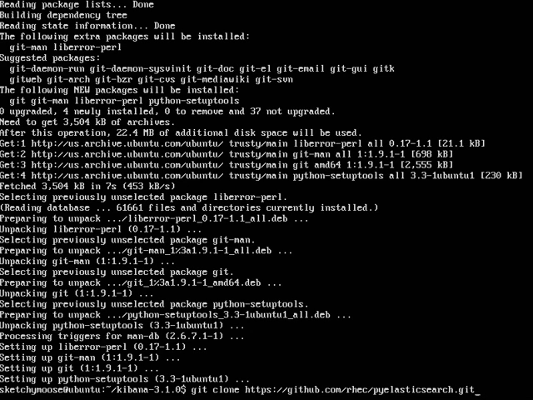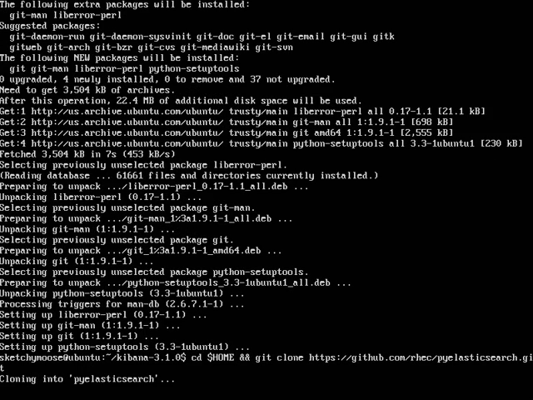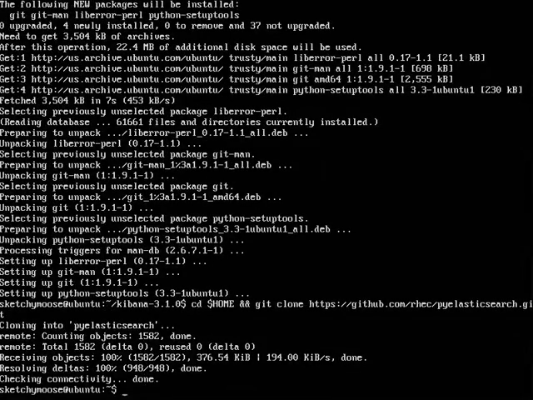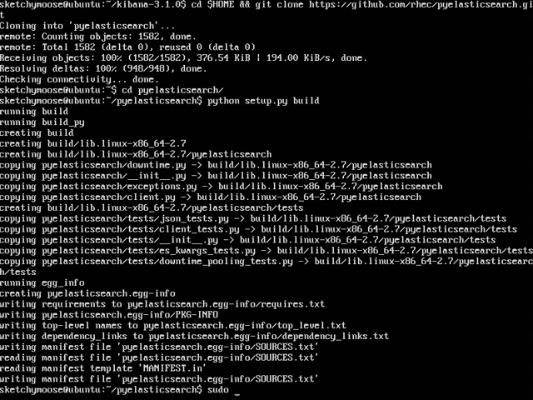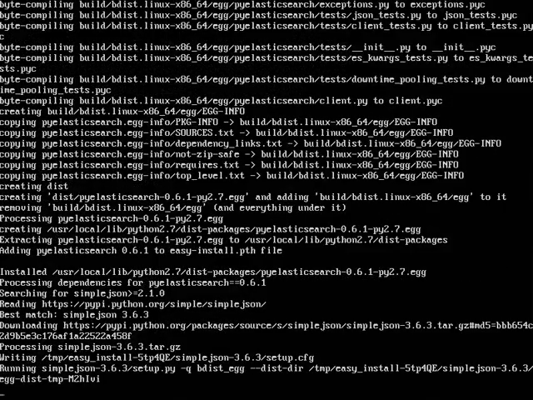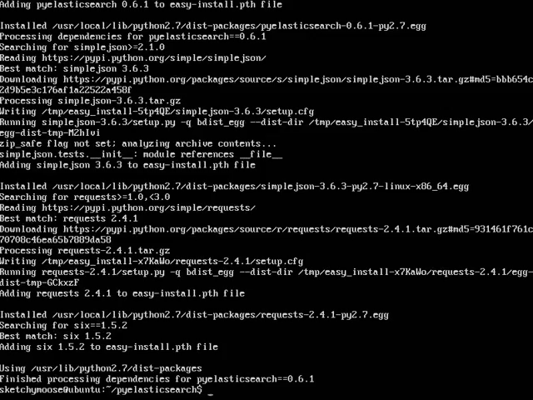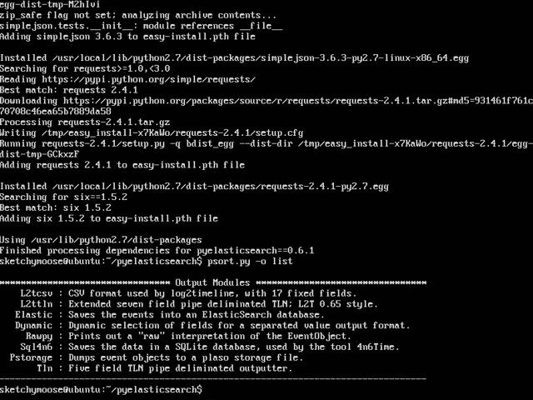Okay. Actually, let's see. Okay, so it's cloning it. So now I'm going to go into the directory. python setup.py build. Hopefully, if there are no errors, python setup.py install. Off it goes. Okay, so if you run psort to show us the output modules, we see now Elastic.